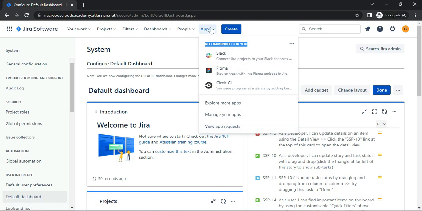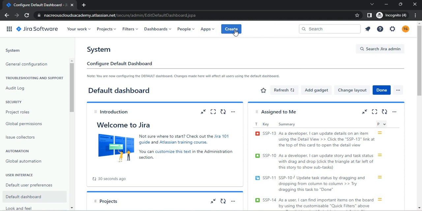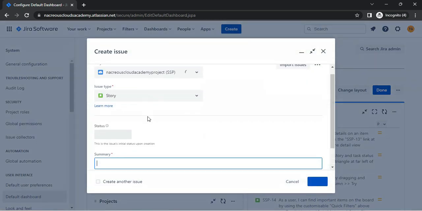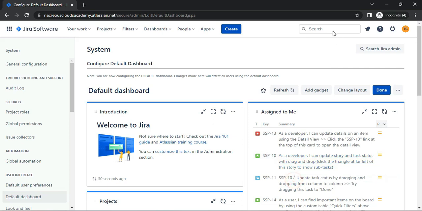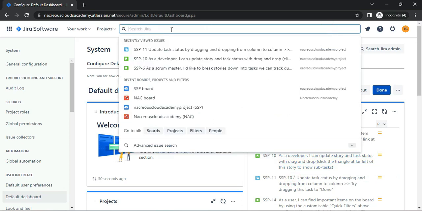In addition to these tabs, you also have a Create button which will create an issue for you. Moving over to the right side, you will see a search text box which will allow you to search for the content. You will also see quick links to go to all boards, projects, filters, and people. You can also go for an advanced search. Along with this, you have things like notification, help, and account settings icons for details on the JIRA account and its settings.